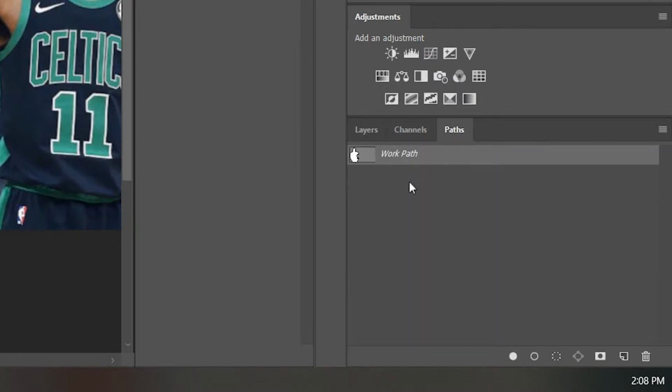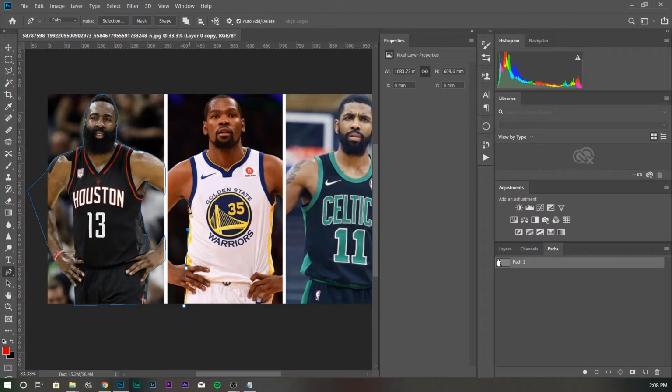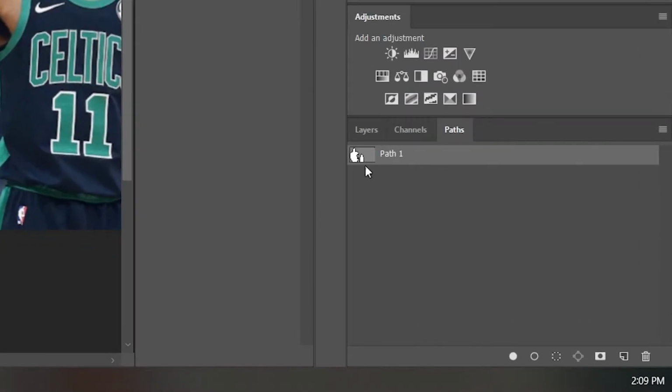We're going to click on paths, and you have your work path that you're working on right now. If I were to create a new work path, I would actually lose all the work that I put in. So in order to save that, we're going to drag and drop this onto a new layer, and then you can see it's path 1, and that is the path of the player. But now once I create a new work path, you can see that it's going to get added onto that.